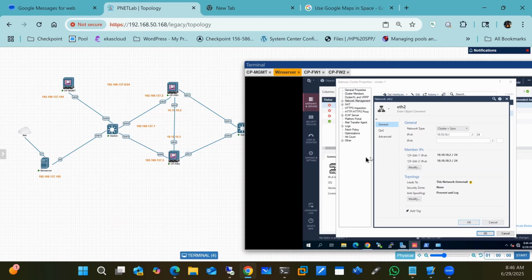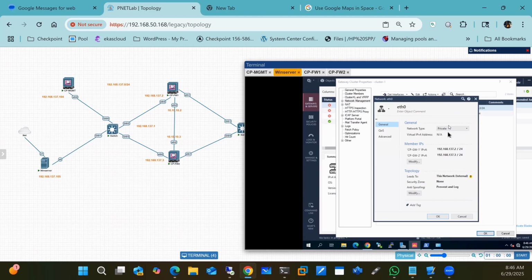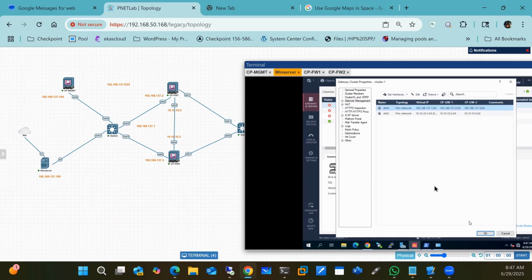Okay, let's see what happens. Let's see if it takes it. If it fails. I took that one. We have to change this to cluster. And this one is going to be 192.168.137.1/24, internal. Okay, got that. Now click OK.